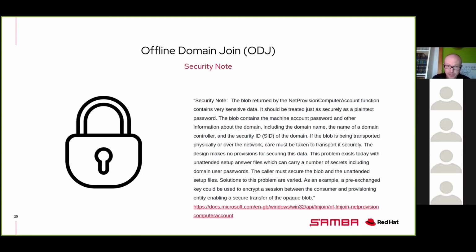If you look at the Microsoft specifications on the website, they have this long note explaining the sensitive nature of that. Security note: the blob returned by the NetProvisionComputerAccount function contains very sensitive data. It should be treated just as securely as a plain text password. The blob contains the machine account password and other information about the domain, including the domain name, the name of the domain controller, and so on. If the blob is being transported physically or over the network, care must be taken to transport it securely. The design makes no provisions for securing this data, and so forth.